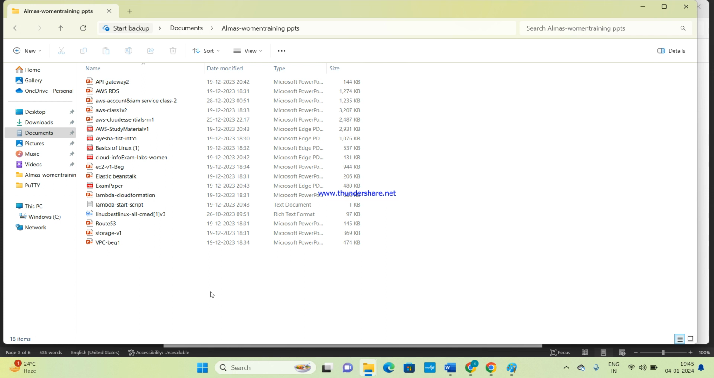Similarly, in Linux, we call them directories. Directories are basically folders. Inside the directories, we are going to create the files. Understood, everyone? What are directories? Folders. Yes. Folders.